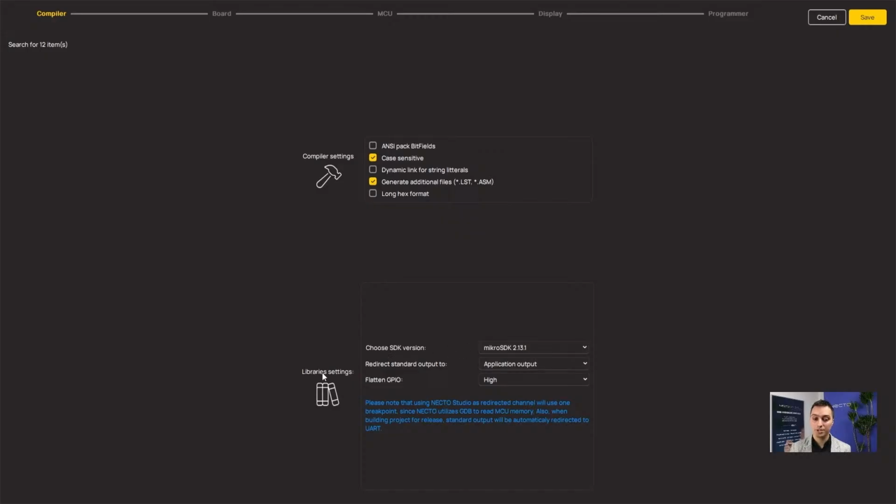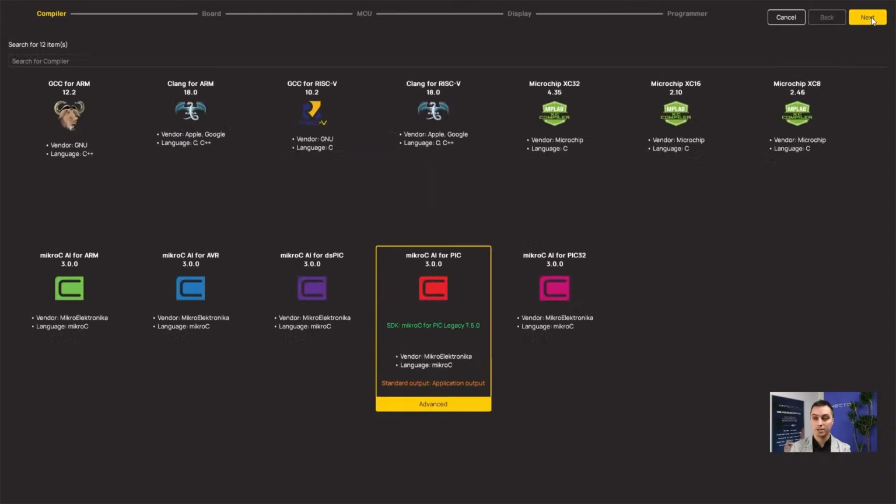jump into the libraries settings over here and focus on the choose SDK version. Once again, we are not going to use the MikroSDK. We are going to use the mikroC for PIC legacy set of libraries. Okay, this is the key. This is the key point over here, guys. Select mikroC for PIC legacy and click save.